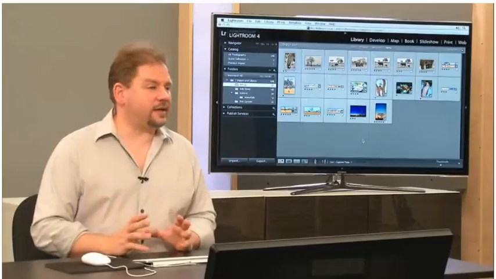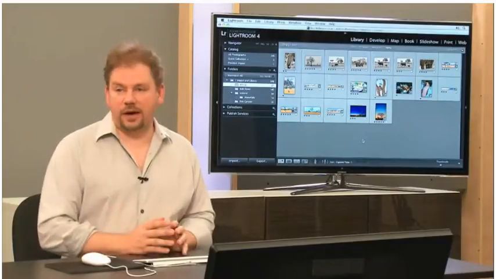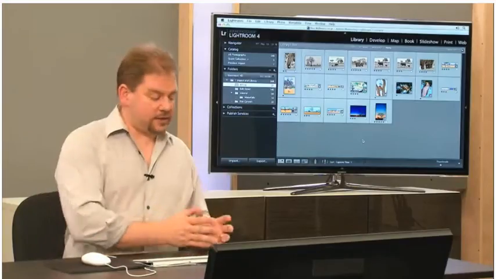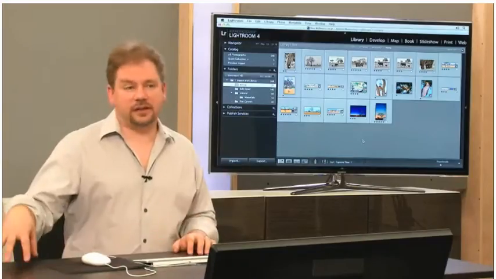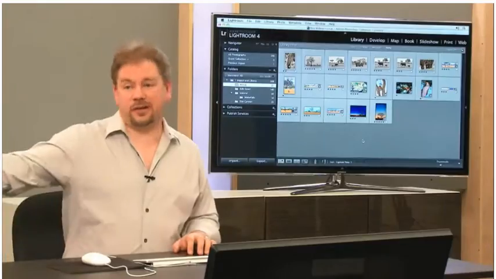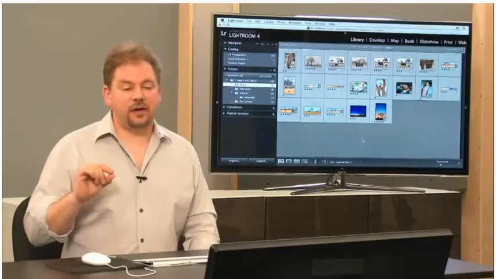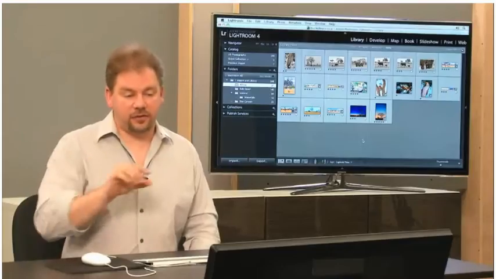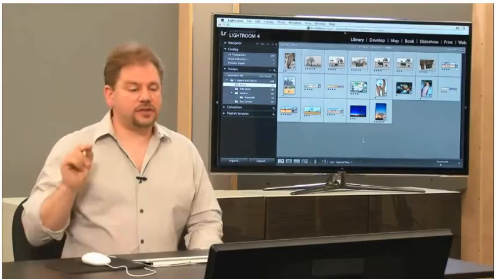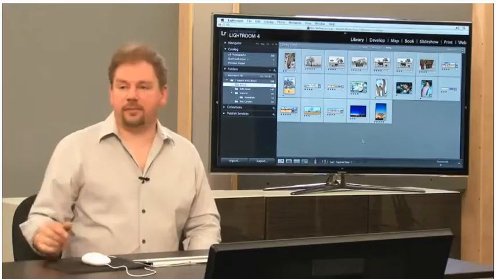The problem with that concept is that database could get corrupt, or it could be on a separate hard drive than your pictures, and suddenly you take your pictures and connect them to a different computer. What it can do is save it as a little bitty file. The little bitty file will have the same file name as the files you work with. It'll just end with the letters XMP.